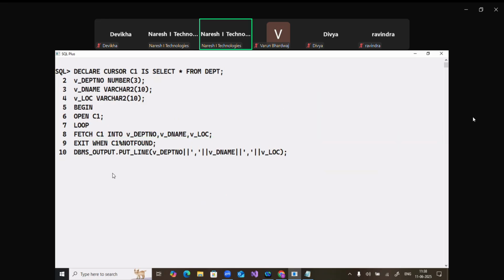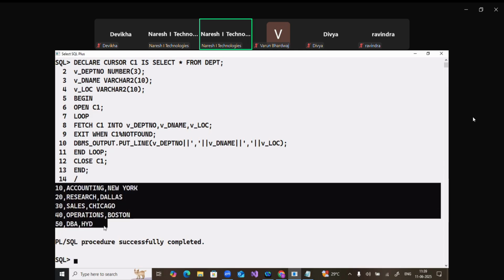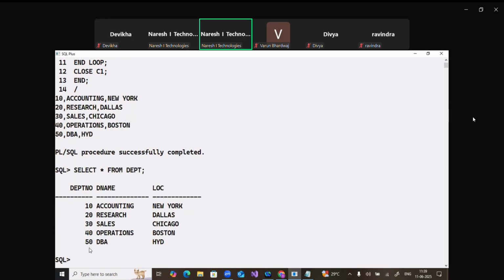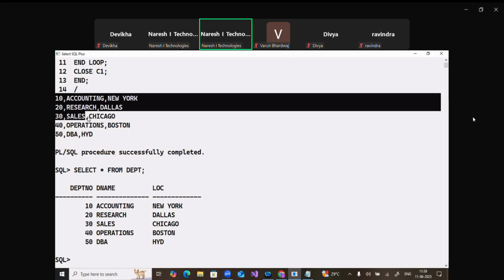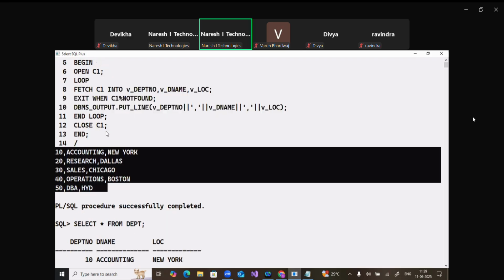Then after that I have to end my loop. Then after that, close my cursor connection. Then after that, end my begin statement to execute. How many are there here? Total 5, so 5 rows. Okay, one row also there. Yeah, 5 rows are there. The 5 rows are successfully printed. This is called a simple loop. Okay, now right.